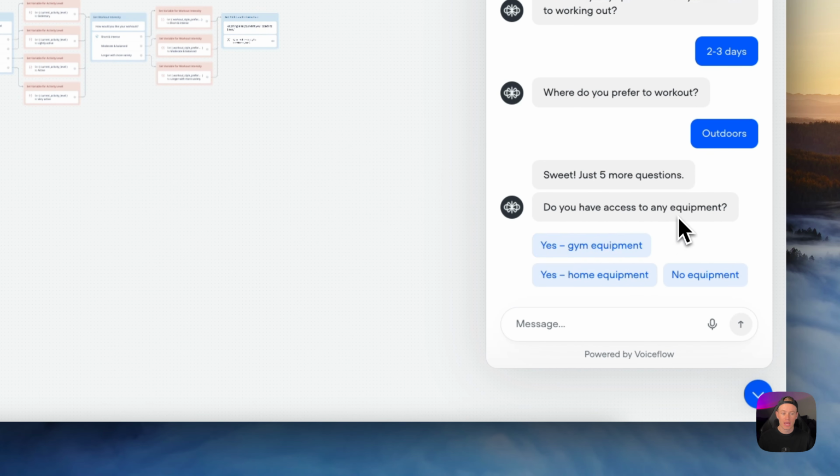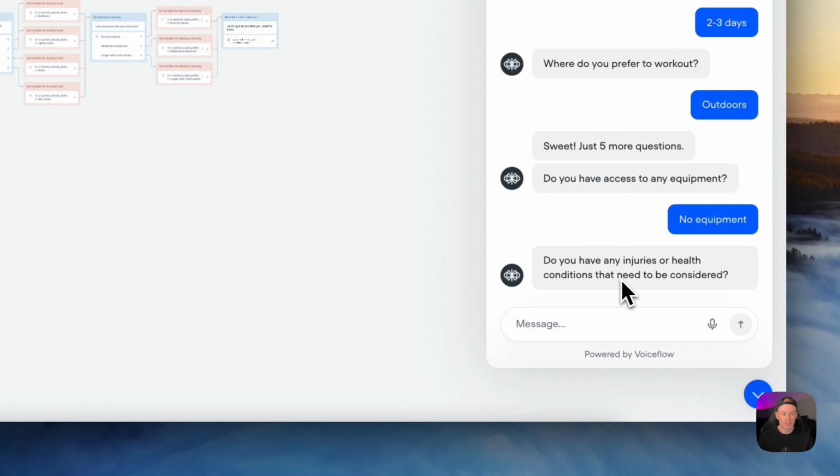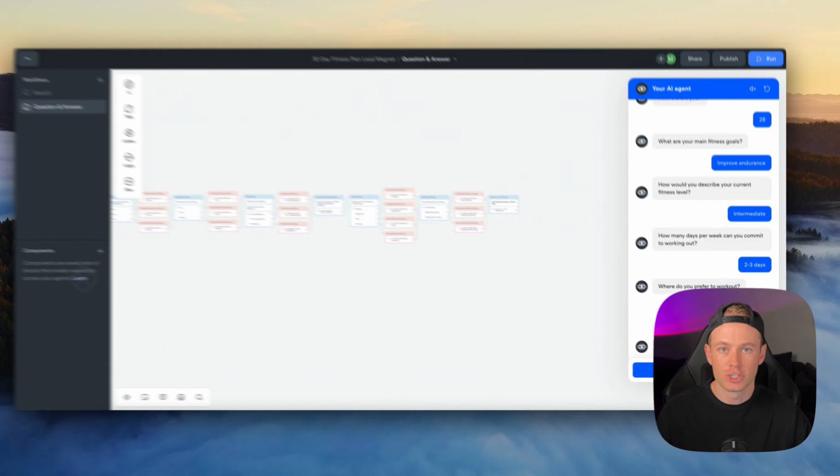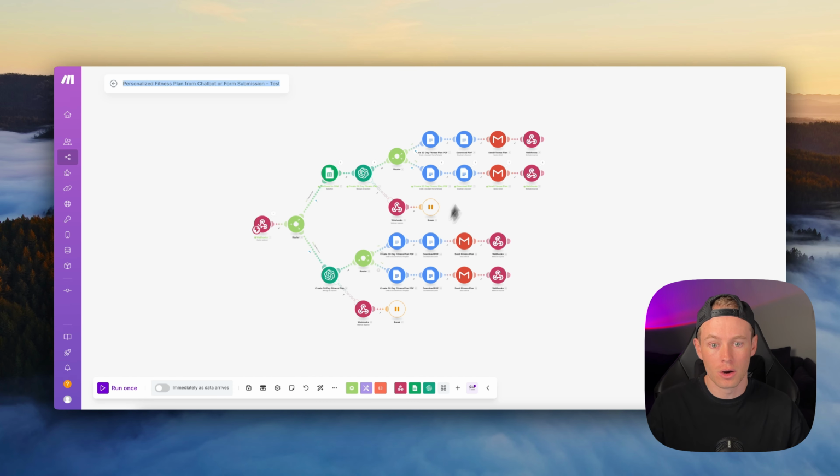Do you have access to any equipment? No equipment. Do you have any injuries or health conditions that need to be considered? And then it just goes on. Now what we want to do is we have all of that data stored in variables. We want to send that to make.com and build out our workflow that looks like this to actually create the 30-day workout plan and email them over that PDF.